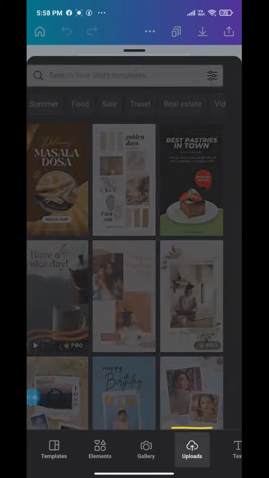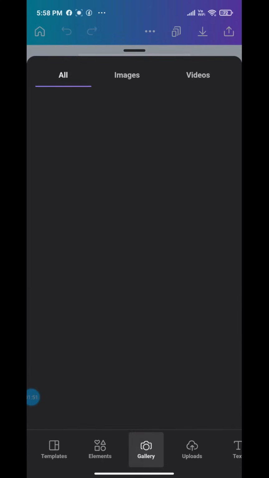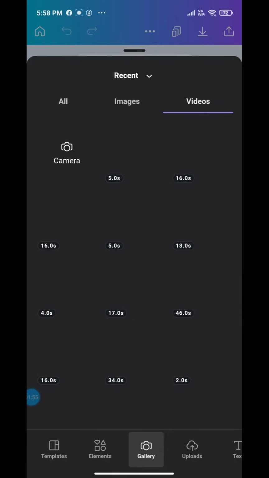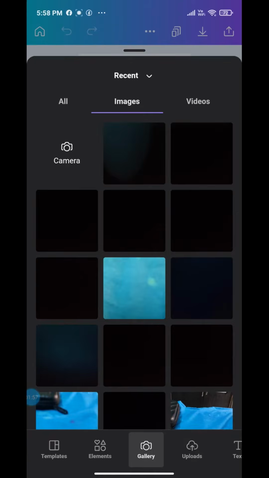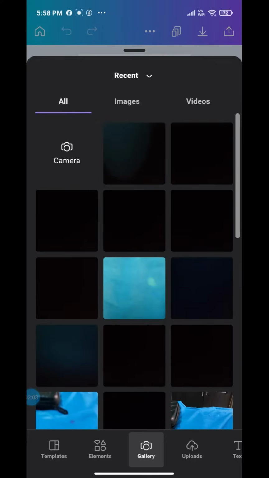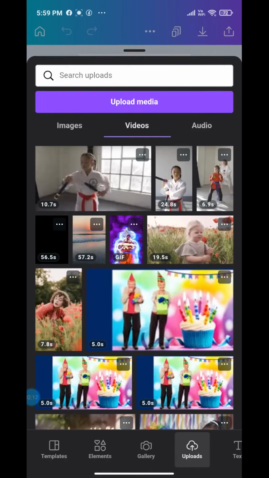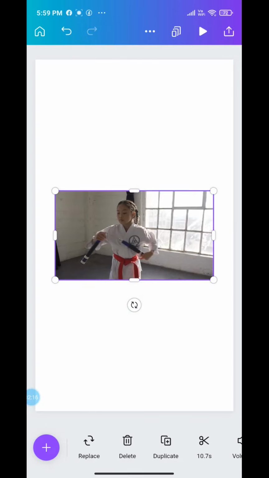Now, once you choose it, it will directly lead you to this place where you can access your phone gallery, where you have already shot your videos or pictures which you want to upload, or else you can directly go to the next tab, which is the upload section. From here also you can upload your own files from any other device. I have already uploaded a couple of videos for this demonstration, so I'll take one.